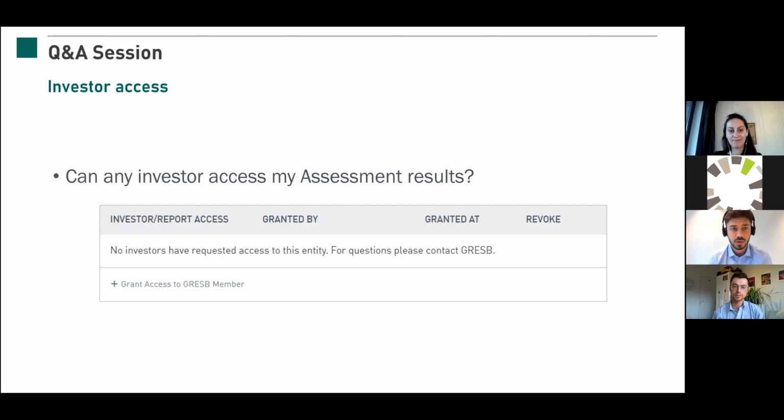Thank you, Katie. So no, not any investor can access your assessment results. Only GRESB investor members can access your results. There's a two-way process in order to share your entity results. So the first is a top-down approach. That means that investor members, once your report is available, can request access to your reports, either the fund report or the asset report. And it is entirely down to the account manager of this entity to accept this request or not. So that's entirely under your control.